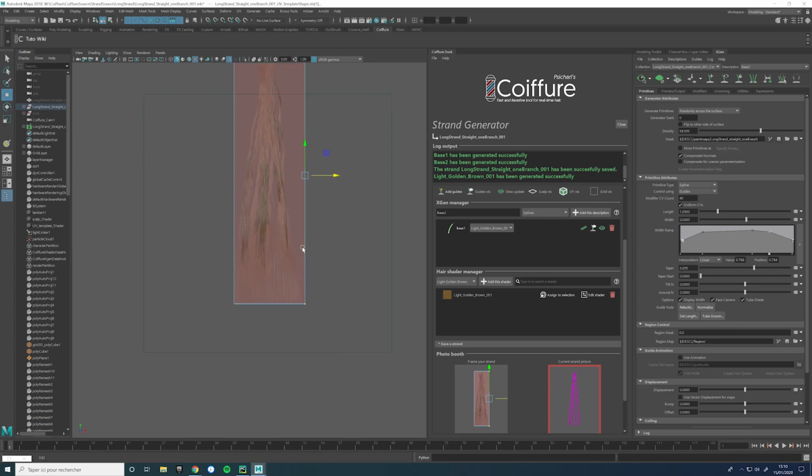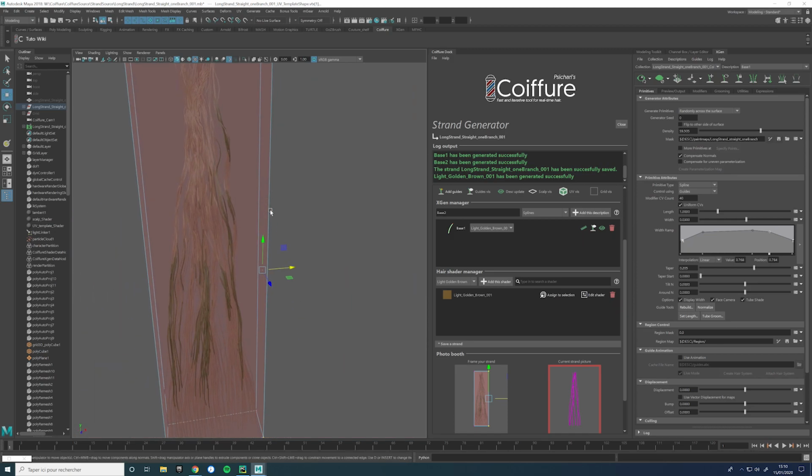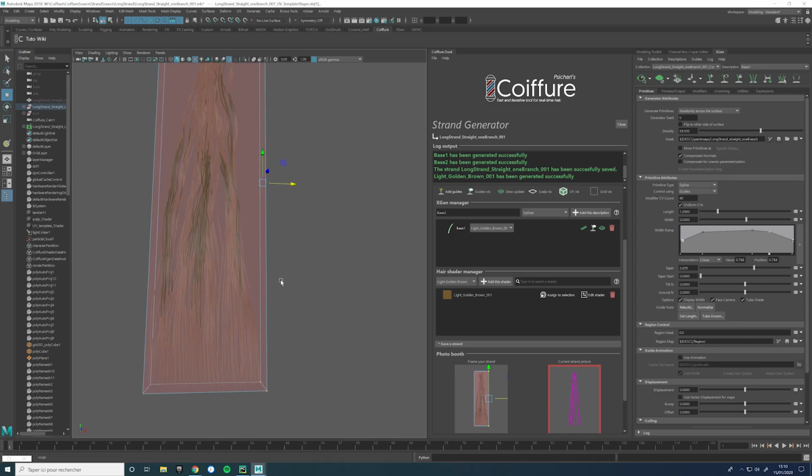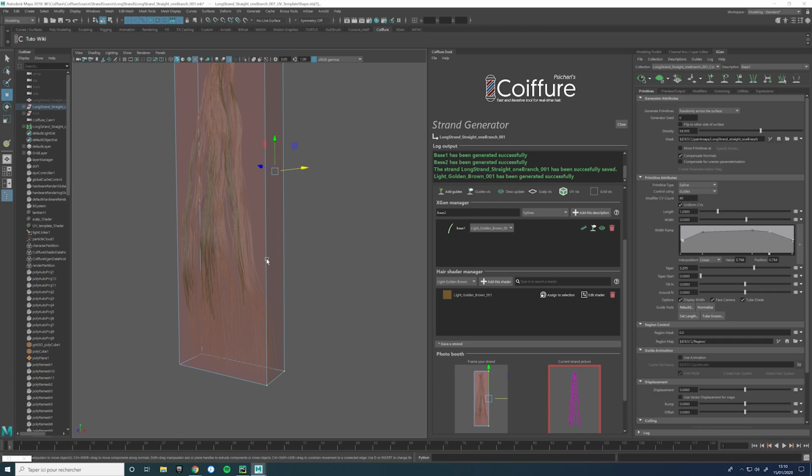This way, when we import a strand later on, we'll have this box already set up, and it will be easier for you to create UVs, and you will see in the next video what it means to have the UV box in shape. So that's it for this part.